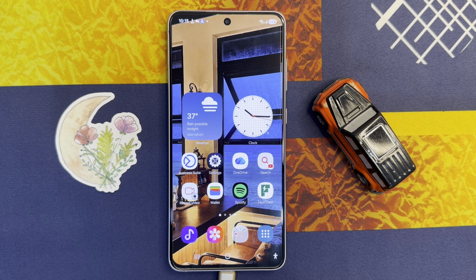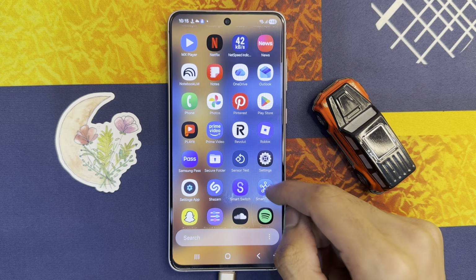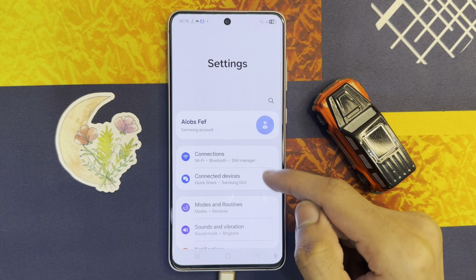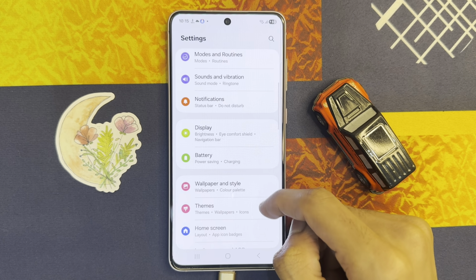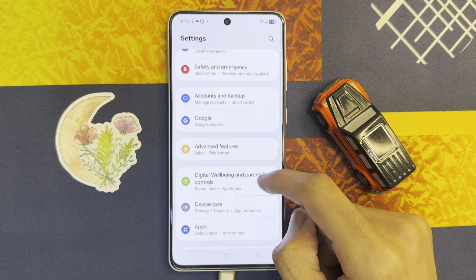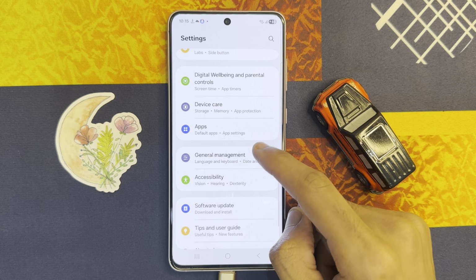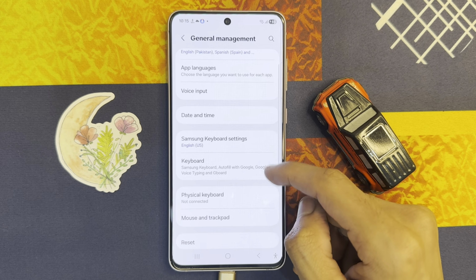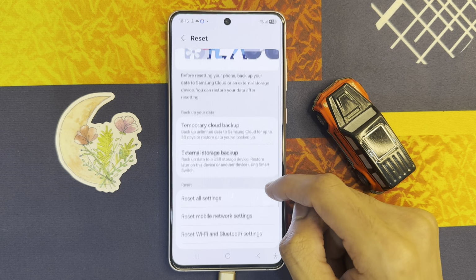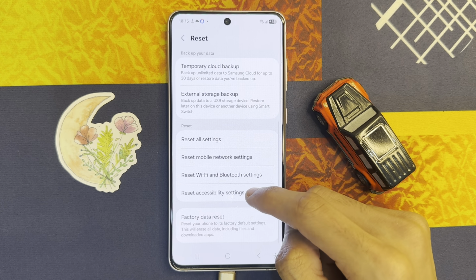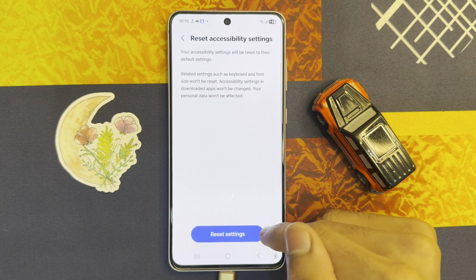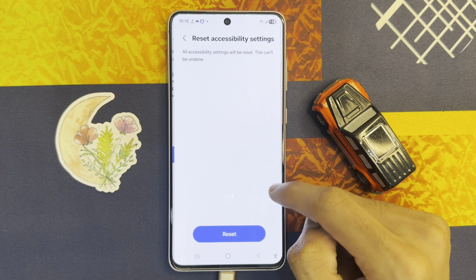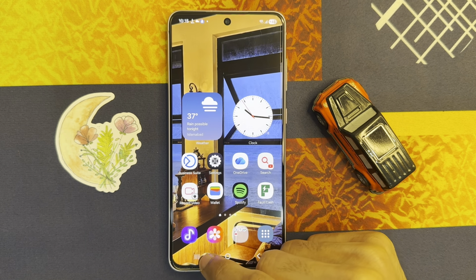But if it's still not solved, go to App Library. Scroll down and click on Settings app. Now in Settings, scroll down and click on General Management. Click on Reset and click on Reset Accessibility Settings. Reset settings, enter your phone PIN. Click on Continue. Again tap on Reset. You will see your problem is solved.